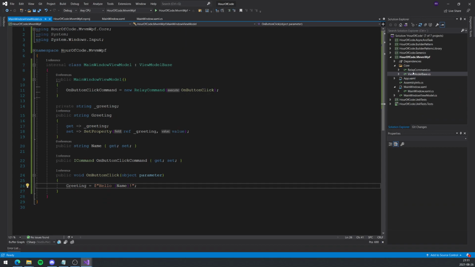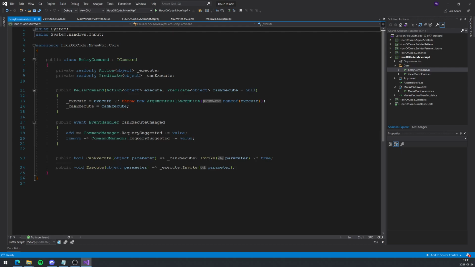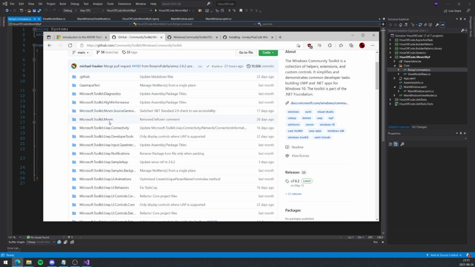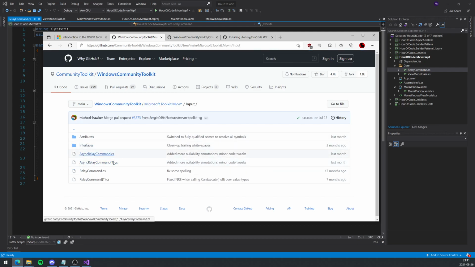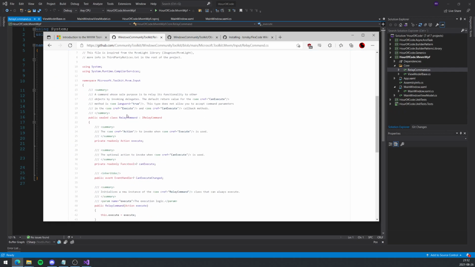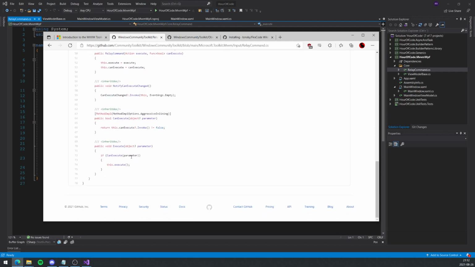But I don't really recommend making your own view model based on your own relay command. I would recommend that you use a toolkit, kind of like this one. So for example, if you go in here, input, you'll see that they have relay command, they have relay command T, they have async relay command, so you can do asynchronicity as well. And it basically does the same thing we did. It's just a little bit more verbose, right? It's better documented, but it does the same things.